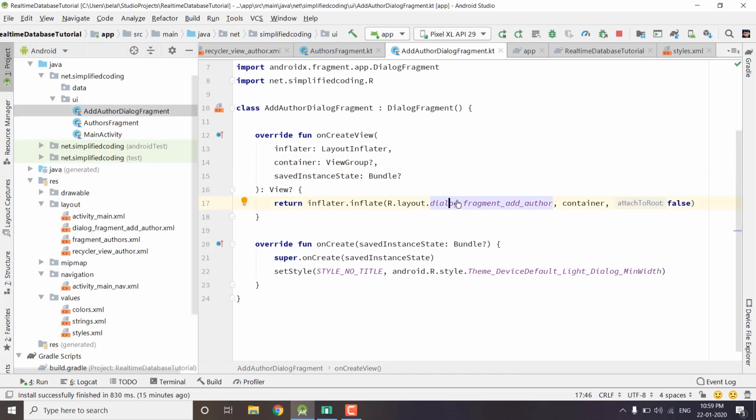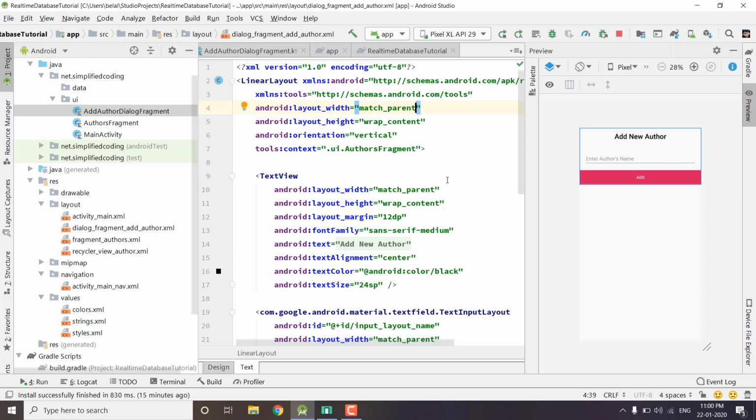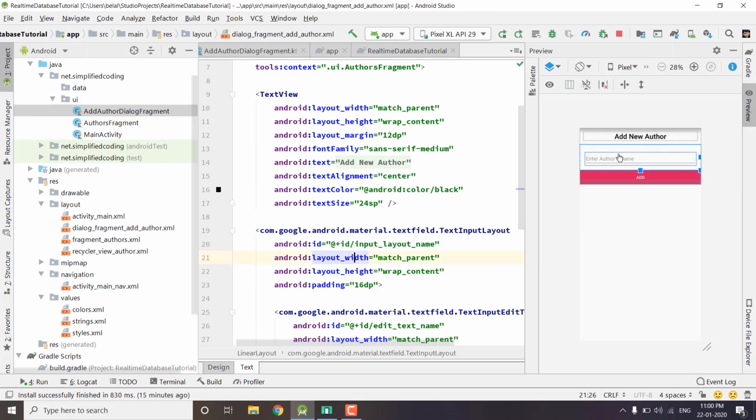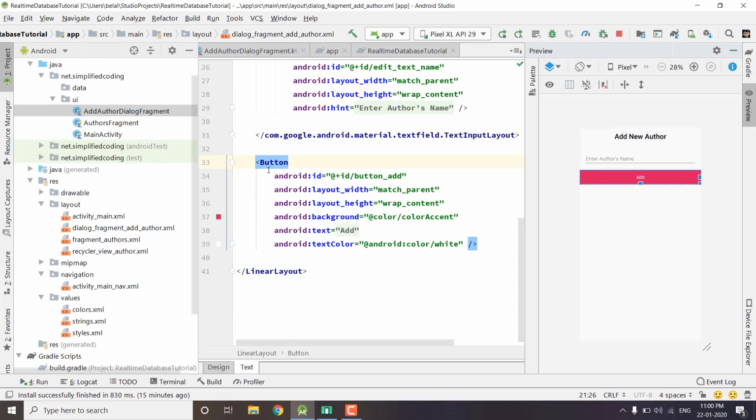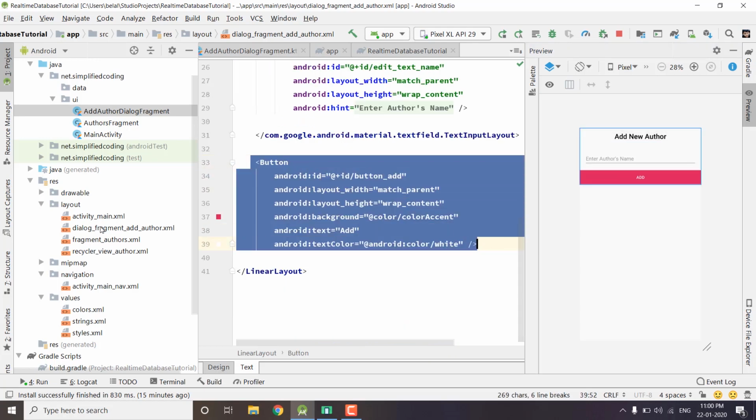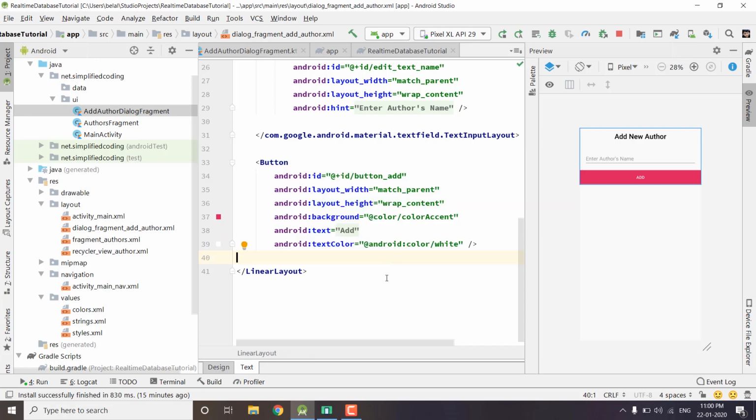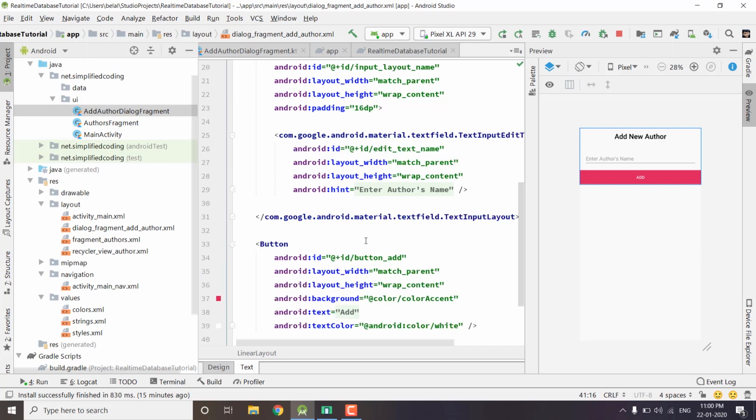And to this dialog fragment I designed a very simple layout that says add new author, then we have an input field, and then we have a button to add the author, and it is the XML file, dialog fragment add author.xml. And you can get all these things from the source code. The link is given in the description.